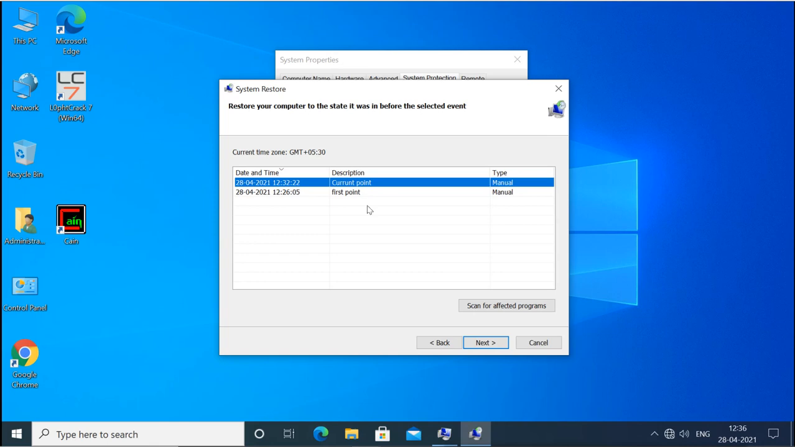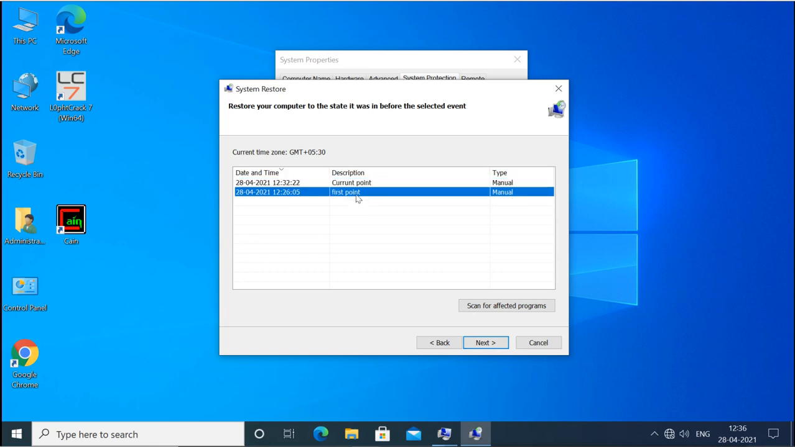So what I will do is go back to this. Remember, in this restore point there was one file also available. So that file will not come, or will it, let's see, because remember it is not going to take the backup for the data. So I will select the point and go next.